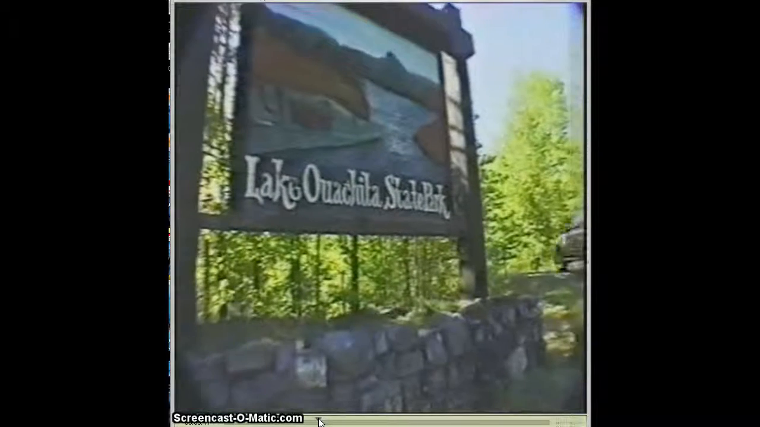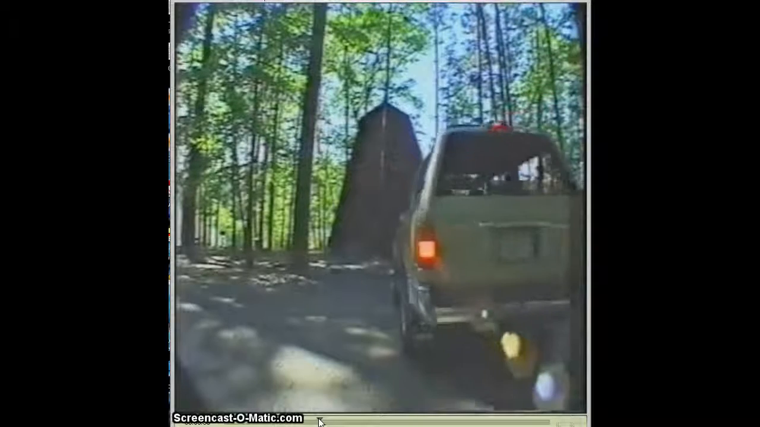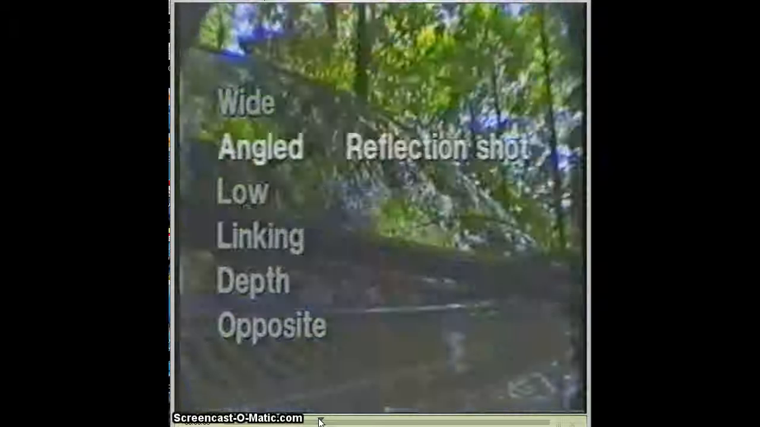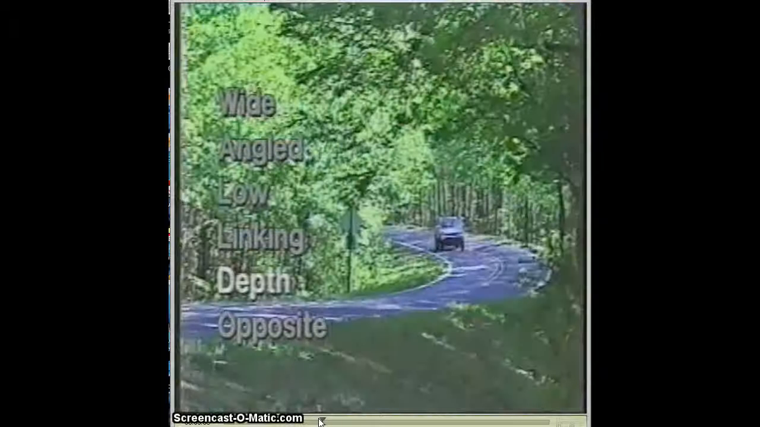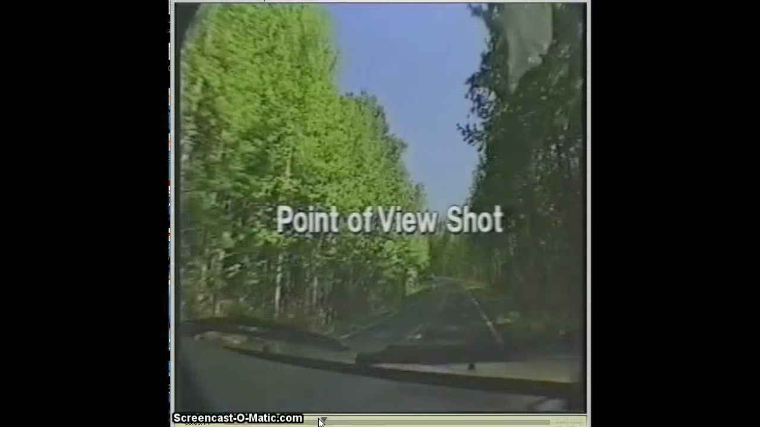This has got some interesting stuff here. All these different shots. I don't advise driving over the top of your camera or holding your camera outside the vehicle. Make sure you don't do anything to it. Look at all these different ones. Here's an opposite shot. There's a reflection shot, angled reflection. Combine these together. The depth, angled, low, depth again, reflection, low, point of view when you're inside the car. Linking, we're telling where you're at now with your vehicle.